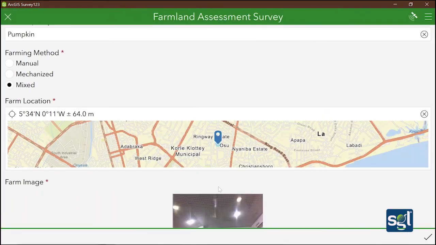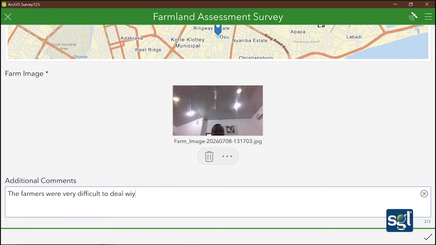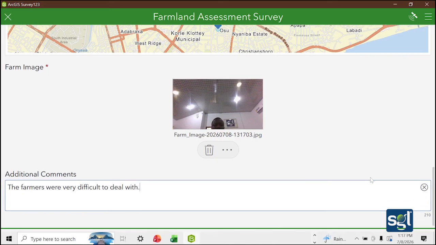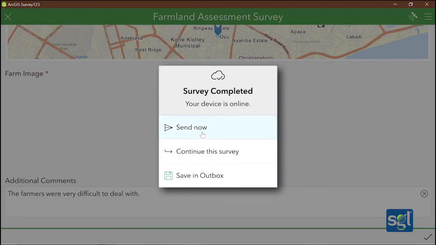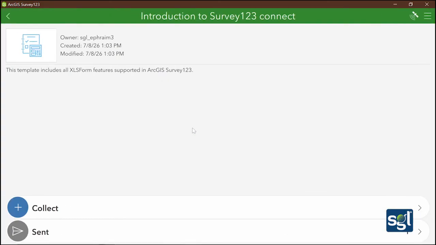Then here I can take a photo. So let's say I take a photo, and let's say this is the farm photo or farm image. Then maybe I encounter something on the farm, or I experience something with the farmers. So I would have to type the experience in the comment section. So let's say the farmers were very difficult to deal with. Okay, then we just have to submit. So we send.